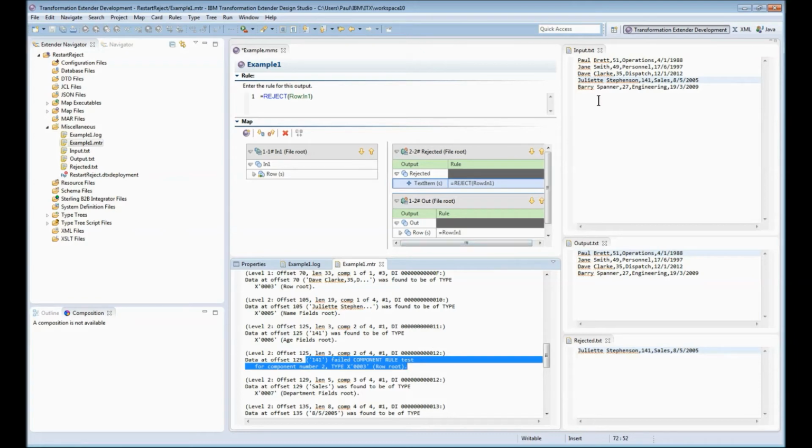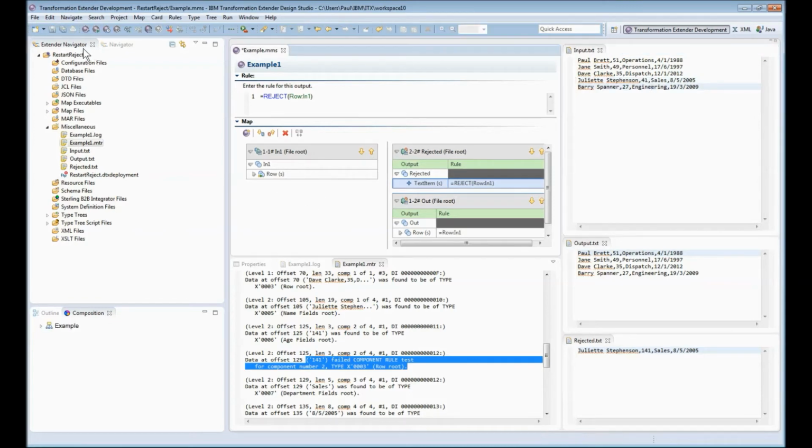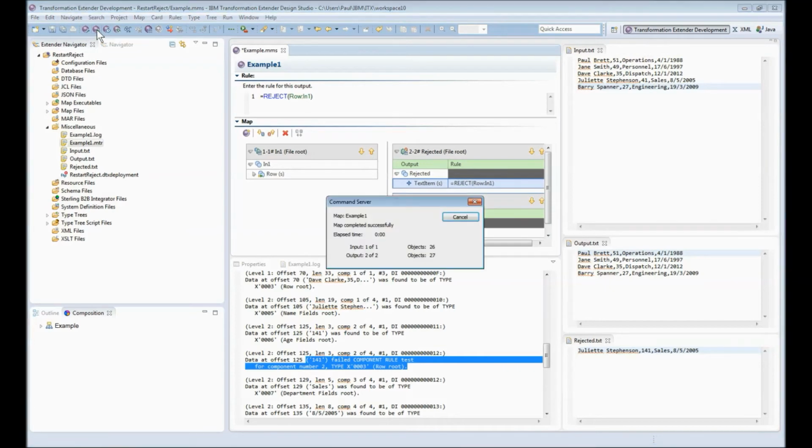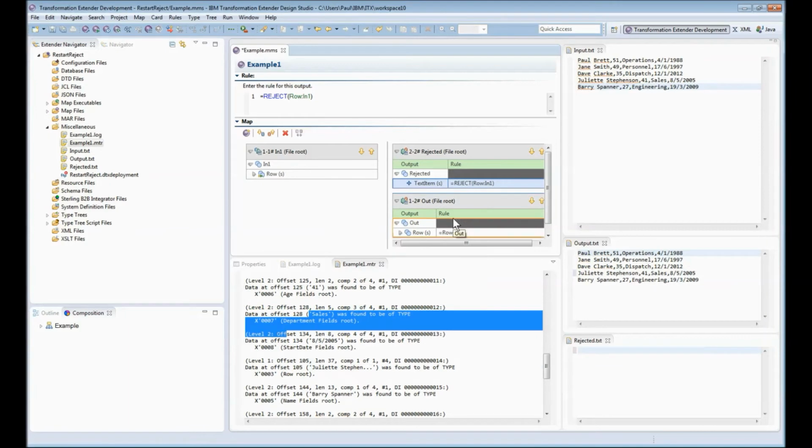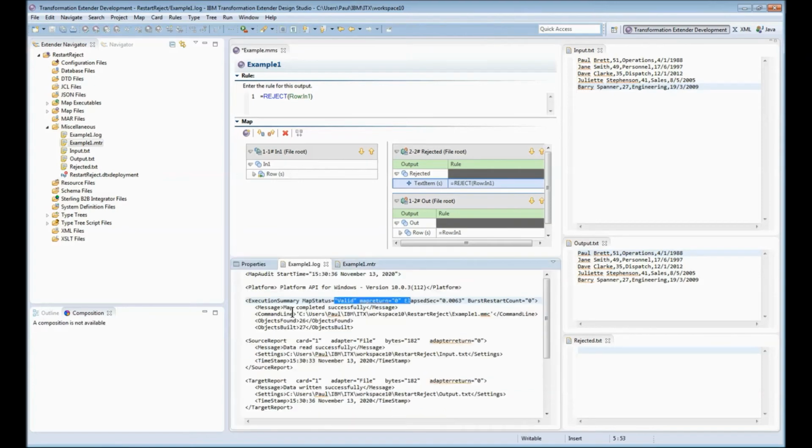So let's go back to the input file and remove the 1 from the beginning there, because we found out that she's actually only 41 years old. And we save the file, and we build, and we run, and now we get map completed successfully. All of our records are in our output. Rejected is completely empty, and the log concurs with our finishing message, map completed successfully.